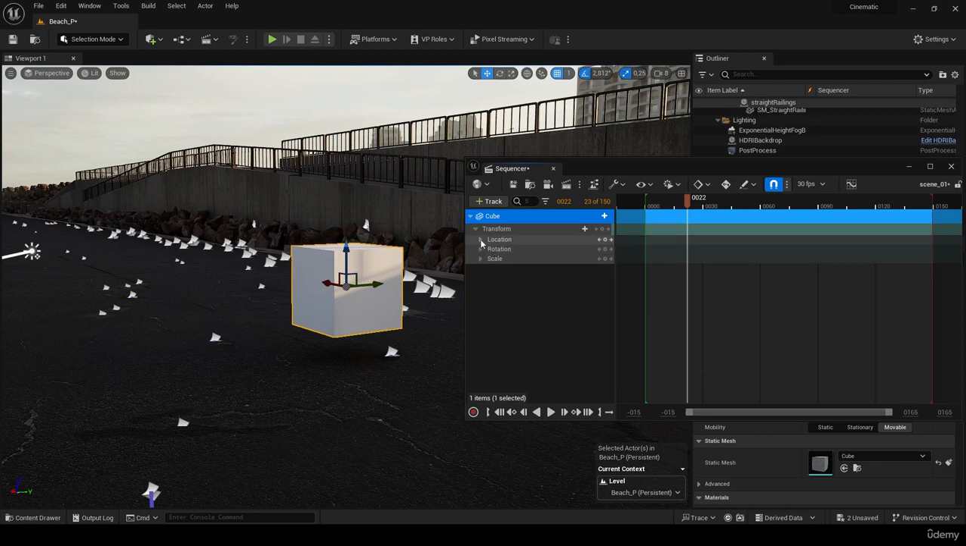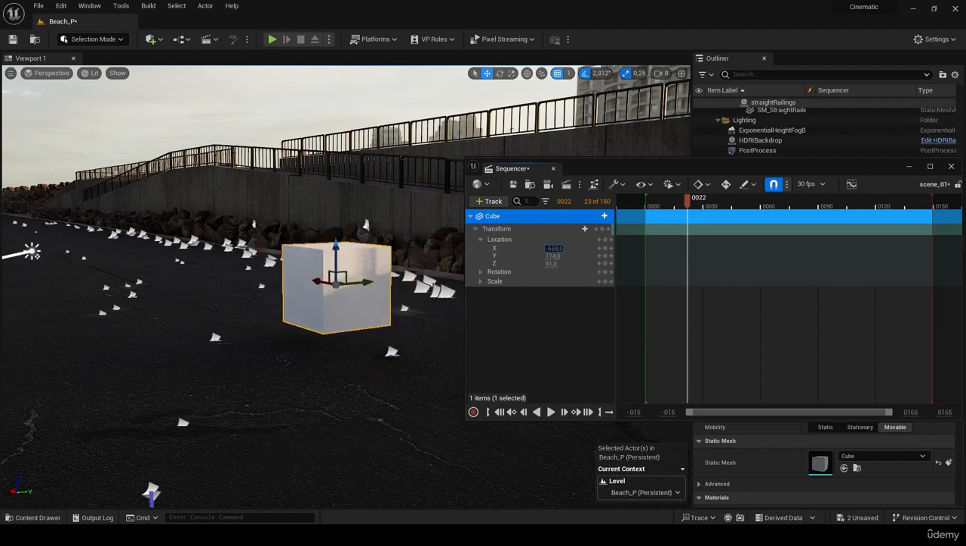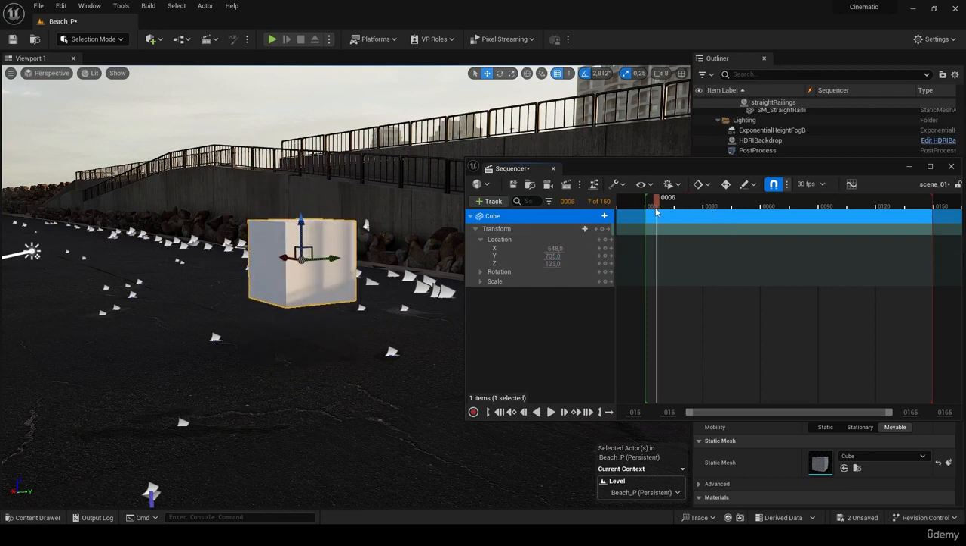Okay, again, one more arrow, and you can see all of the sides, all of the directions in which you can move your cube in your scene. Okay, by clicking the left button of your mouse and dragging it to the left and the right side, you can see how we are moving our cube in the X direction, the Y direction, and the Z direction.